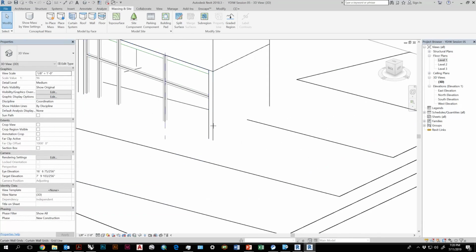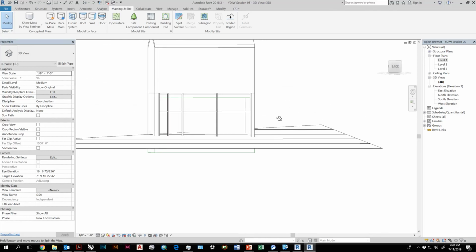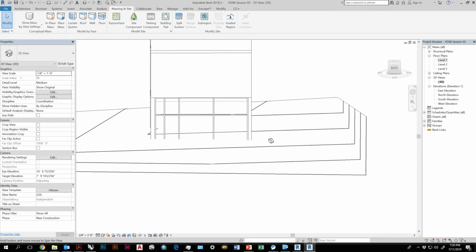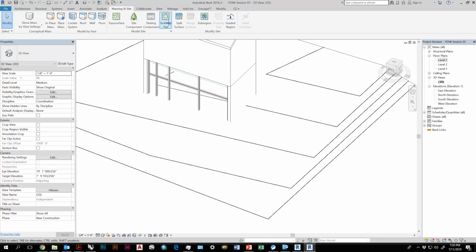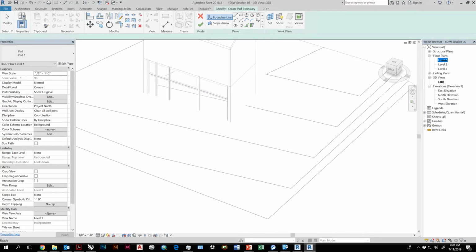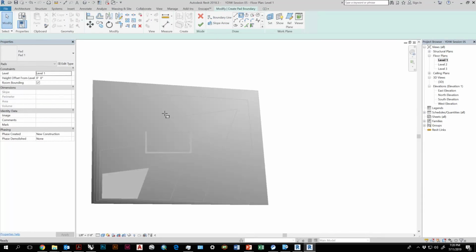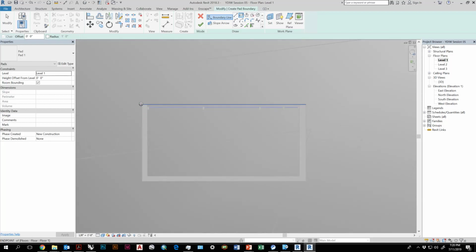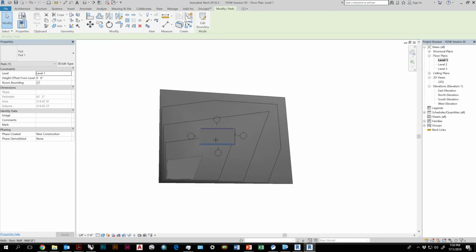You can see here that the topography is going through my building. If you want to avoid that, you do that by creating a building pad. This will take you into sketch mode. I'll go in and trace the floor of my building. And that will tell Revit to cut out the topography in that area so it's not going through your model anymore.